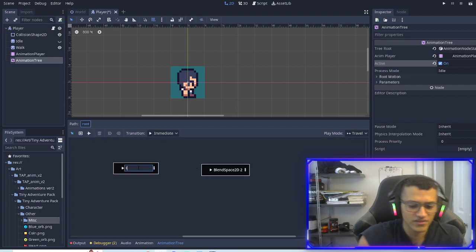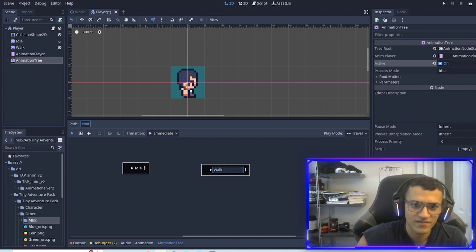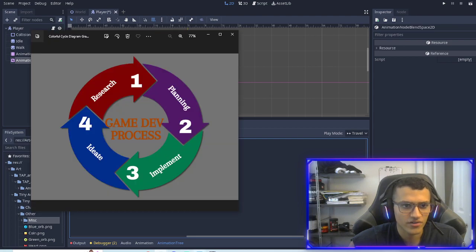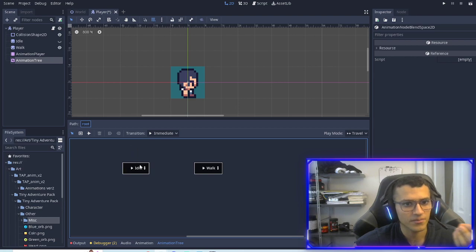And as you might guess, this is the idle one, and this is the run. Nope, walk. All right. And so essentially what we want to do, so here's my thought process of research and planning, is in the idle thing here, in our blend space, we're going to play the idle depending on our position. And the same thing, we're going to do the exact same thing for walk.